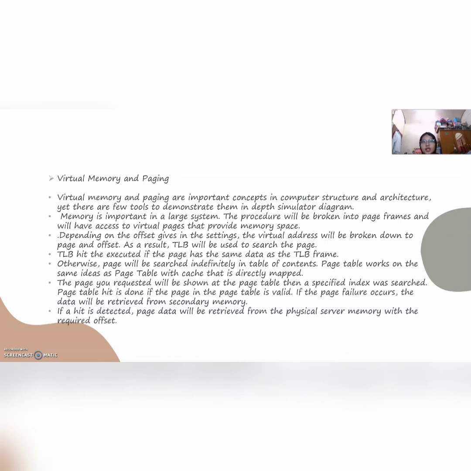The procedure will be broken into page frames and will have access to the virtual pages that provide memory space. Depending on the offset given in the settings, the virtual address will be broken down into page and offset. As a result, the TLB will be used to search for the page. A TLB hit is executed if the page has the same data as the TLB frame.